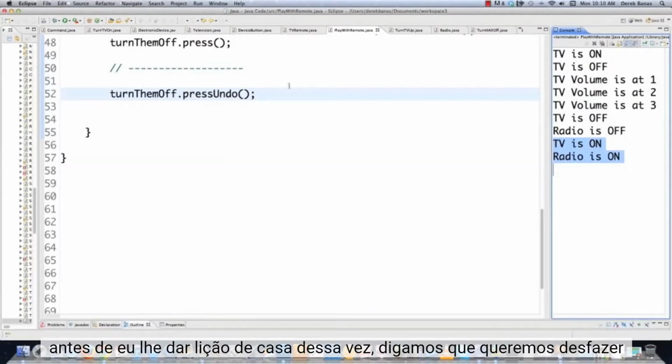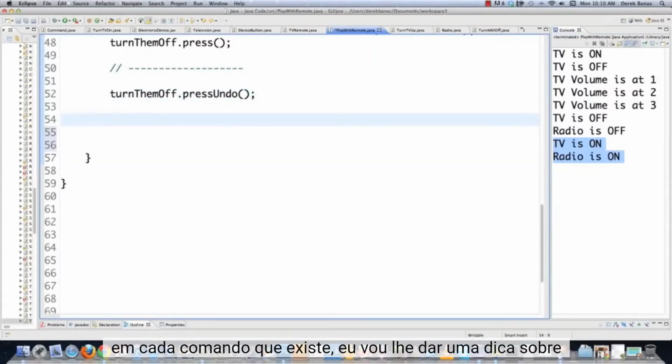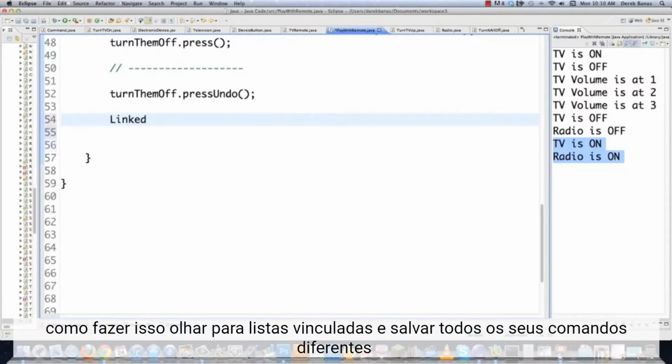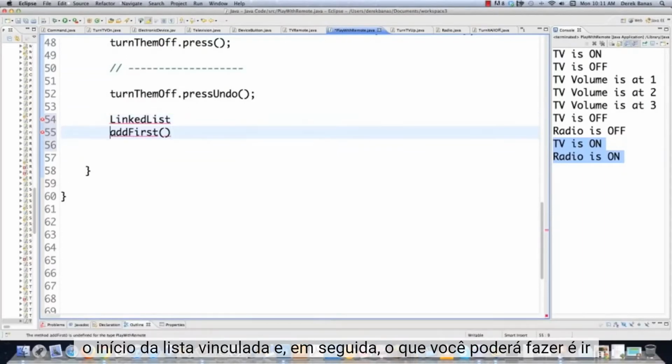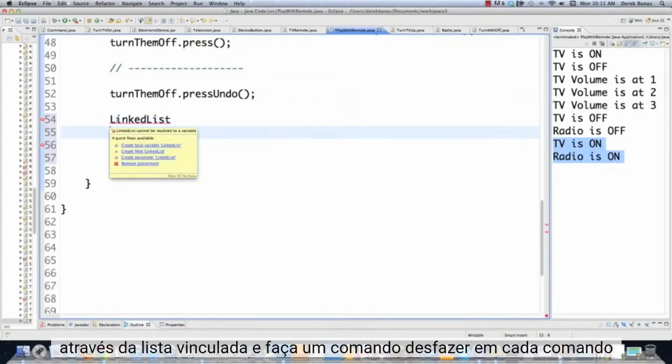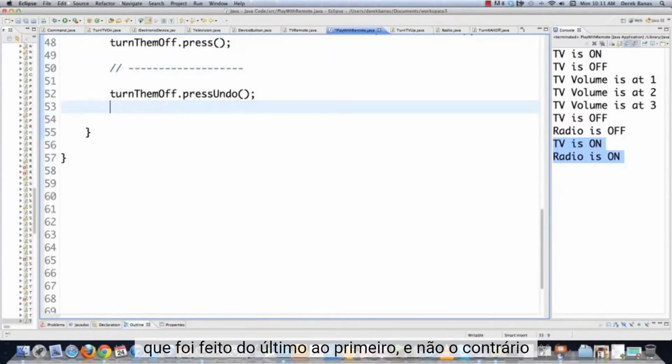Like I said before, I'm going to give you homework this time. Let's say we want to do undo on every single command there is out there. I'm going to give you a hint on how to do that. Look into linked lists and saving all your different commands in linked lists, and then using add first to add your commands as they execute to the beginning of the linked list. And then what you'll be able to do is go through the linked list and just do an undo command on every single command that was done last through first rather than the other way around.